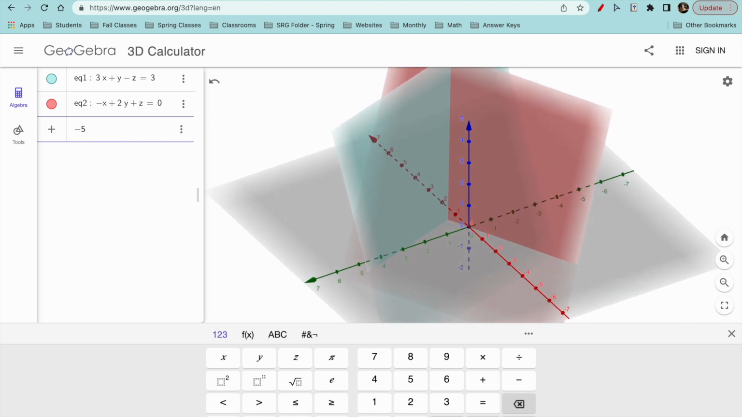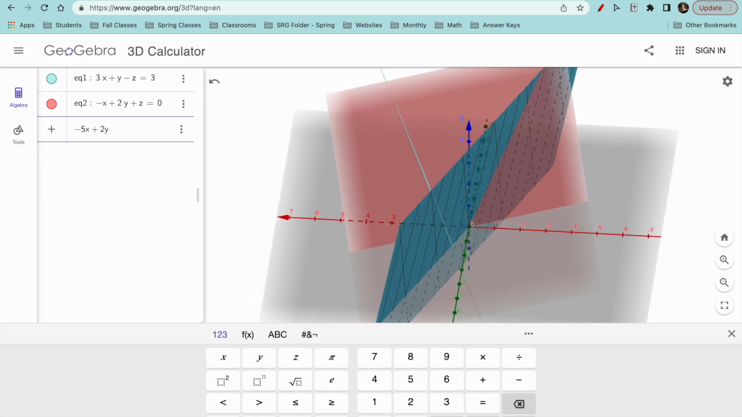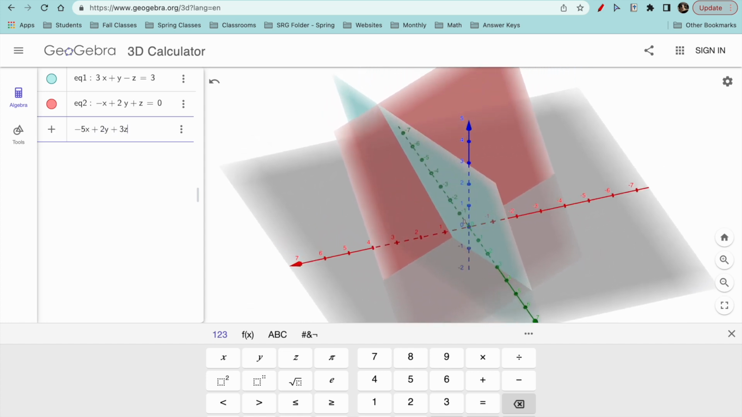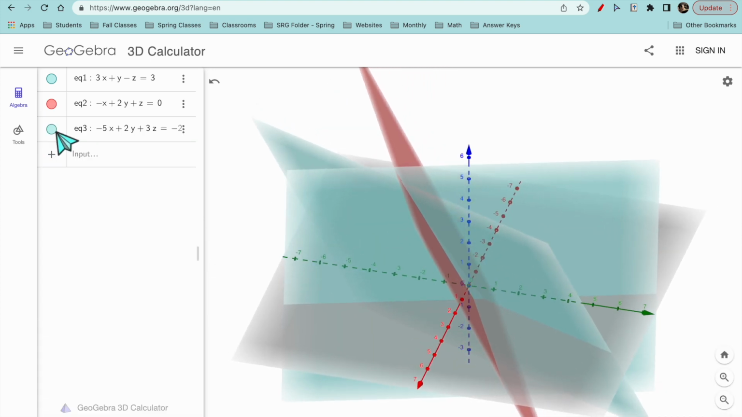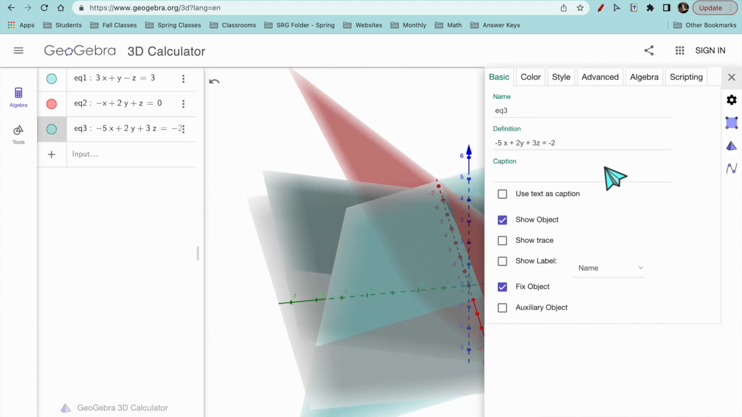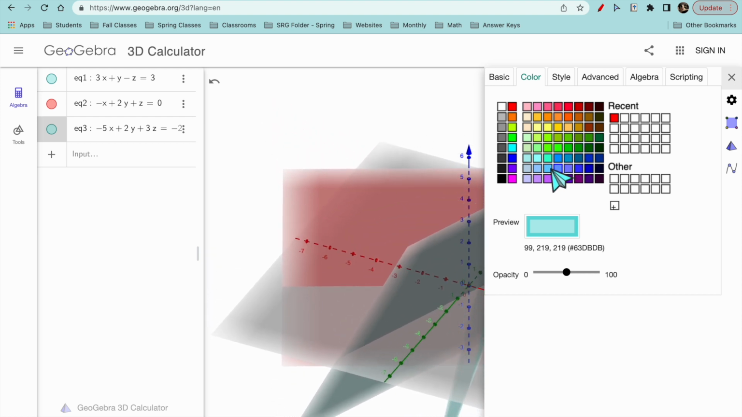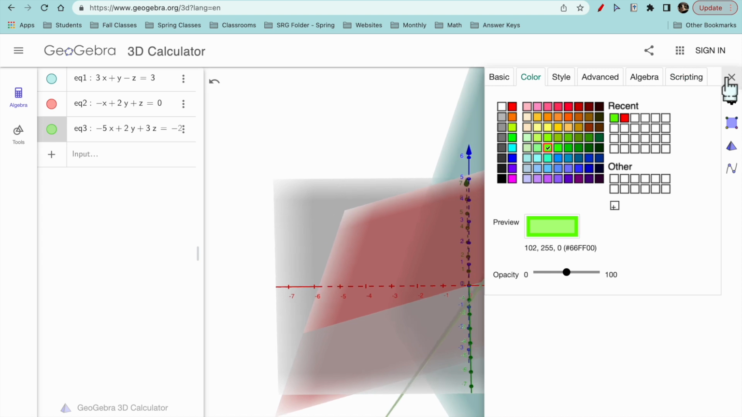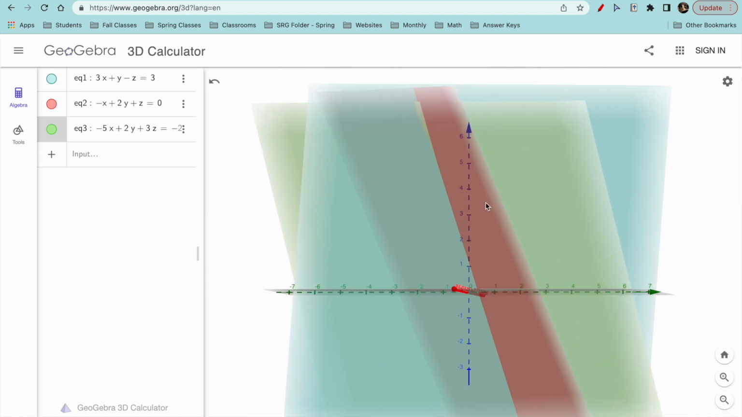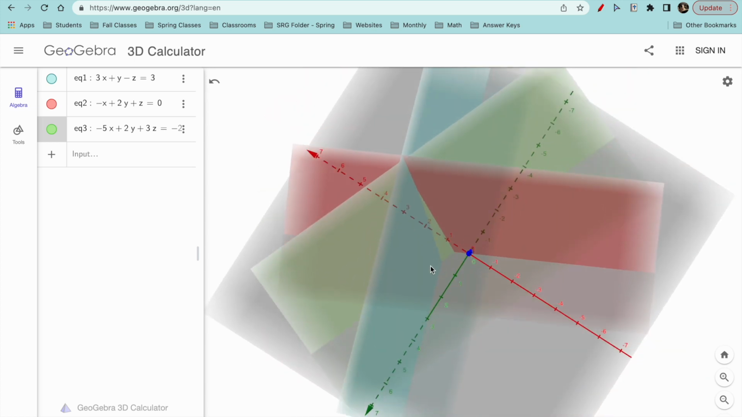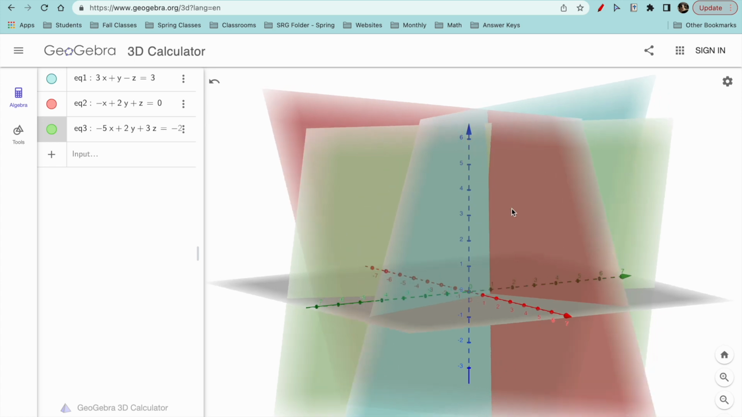And we have a third equation, 5x plus 2y plus 3z equals negative 2. So I'm going to go back to settings real quick. I just want to change that color one more time. Let's see. We'll make this one green. All right. So now we can see that they're intersecting. They're coming together. But they're coming together actually at one point.